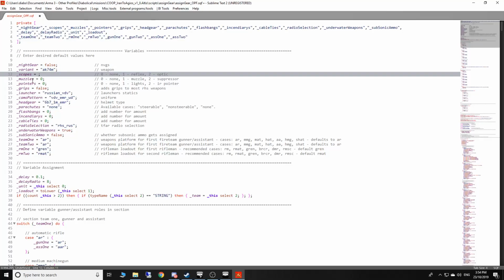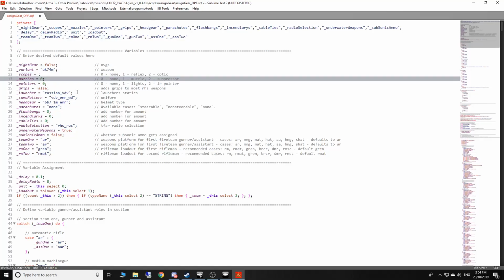Same thing goes with muzzles. So none, 0 means nothing on the end of the gun. 1 is like a muzzle attachment, like a flash hider or just a specific type of muzzle. RHS has a lot of different muzzle types for their weapons. And 2 means a suppressor will be put on the end of the gun. Just remember that because that also rolls over into something else.